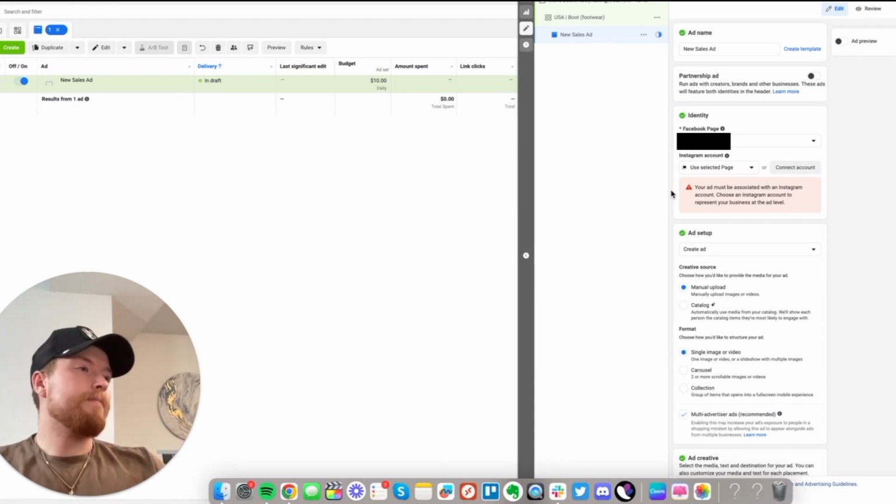So the next thing is that you're going to make sure this is set at create ad. You're going to go to manual upload, and you're going to run a single image. We're never running any collections, rarely running any carousels. It's always a single image or video depending on the product. And then you can leave the multi-advertiser ads on as recommended. There's no difference, so just leave it default.